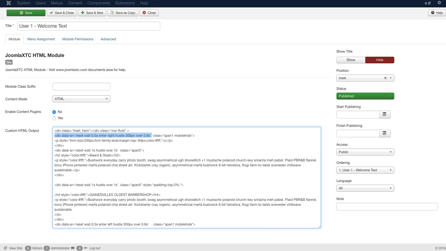So we're going to wait 0.5 seconds, and we're going to enter to the right. We're going to hustle. You can use ease in, ease out, hustle. We're going to do it 300 pixels over 8 seconds.